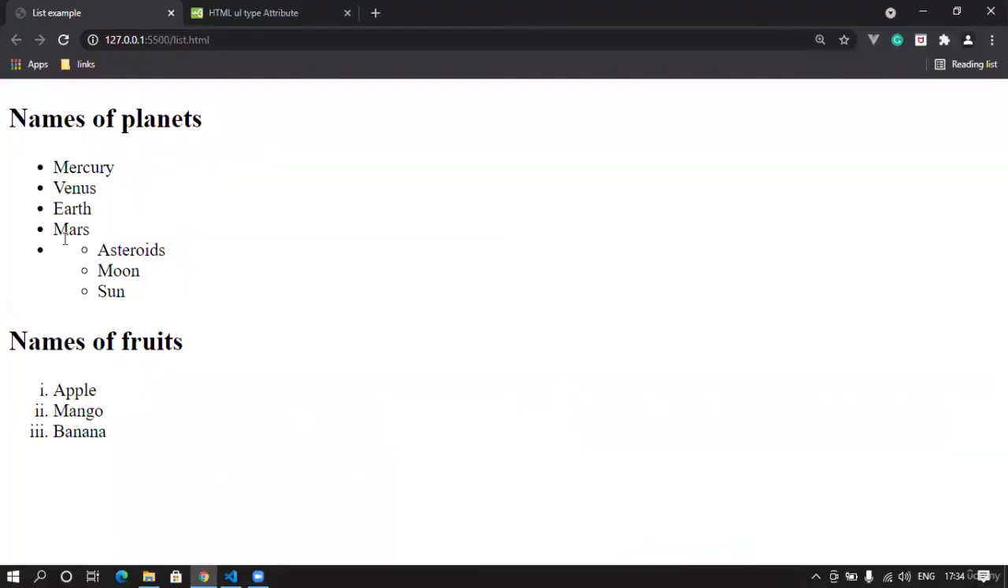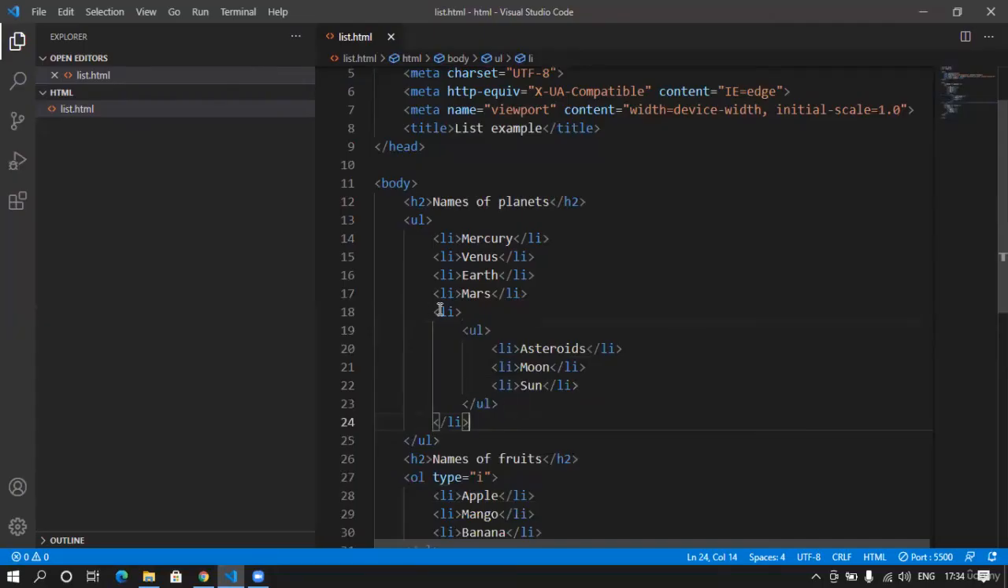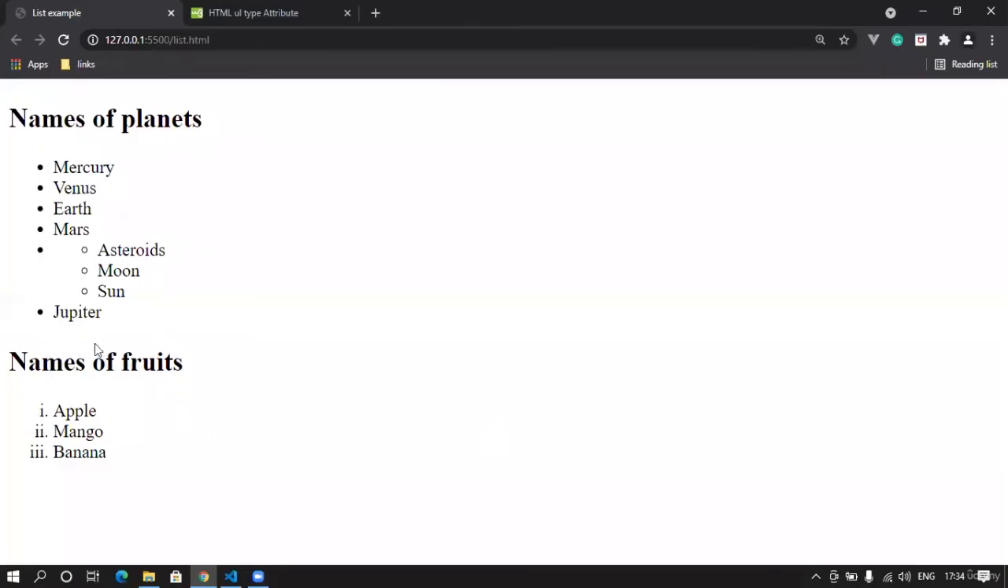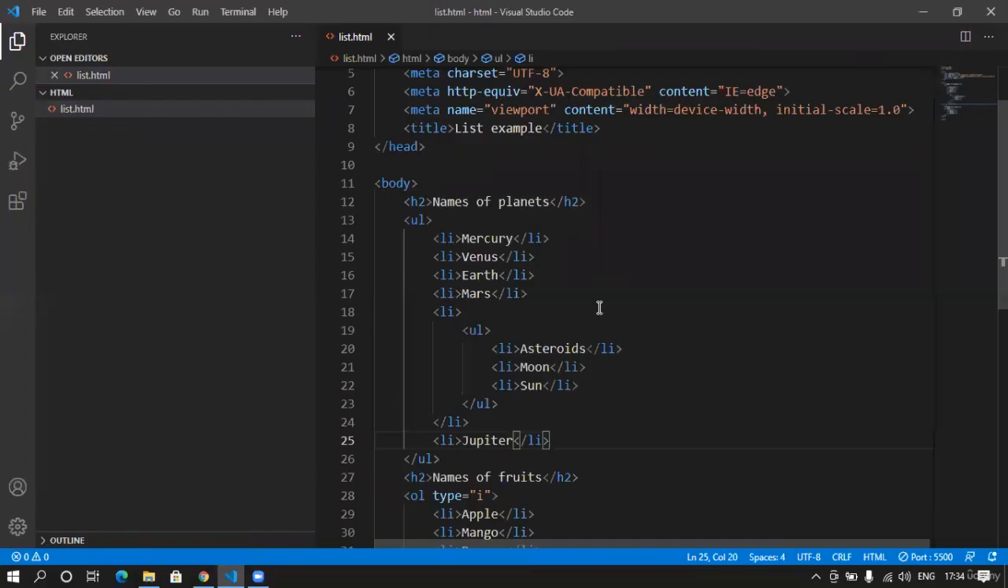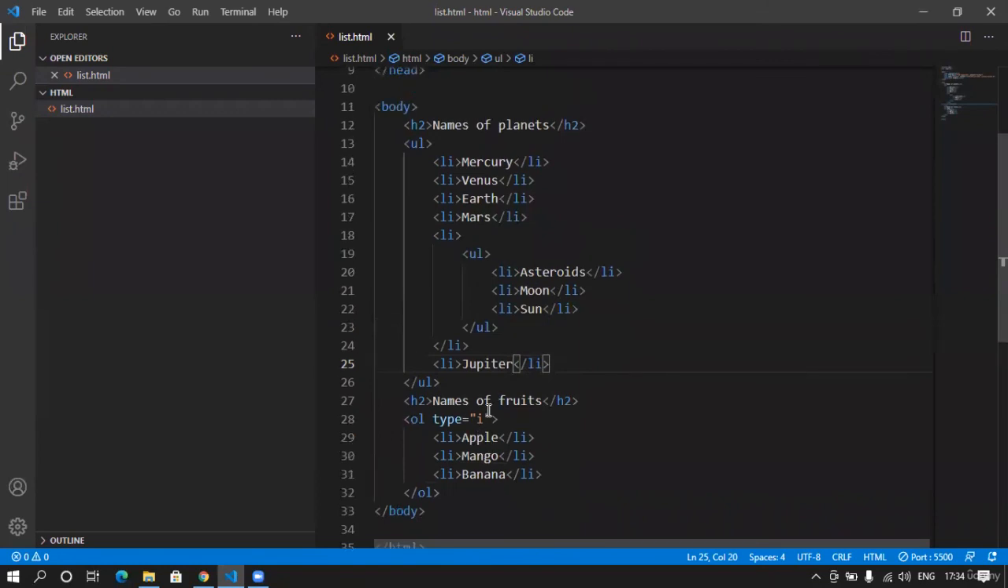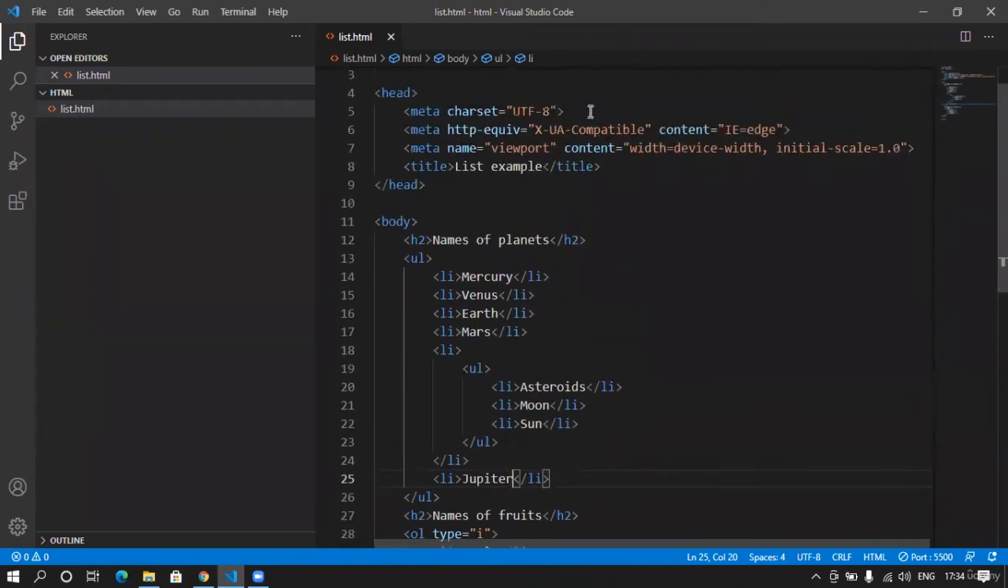You see, after Mars we got the child list, and similarly you can continue with the outer list like this. Let's say I put another one here, and here I say Jupiter. So the normal flow continues after this. So this was about list. You can basically play around with different permutations and combinations and experiment yourself.